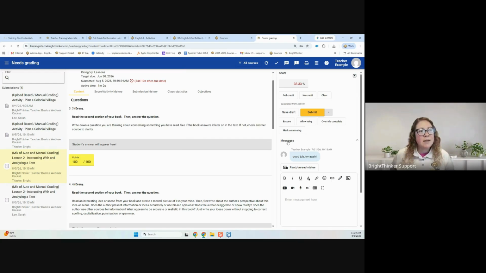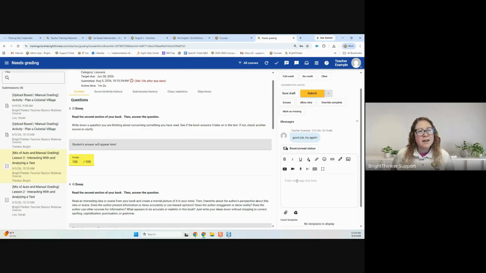Right below that will be a messages section. This will allow you to type in feedback or a message to your student for this particular activity. You'll be able to type in here. You can add emojis, links, pictures, YouTube videos. You can insert a video or audio of yourself. You have quite a bit of options here.